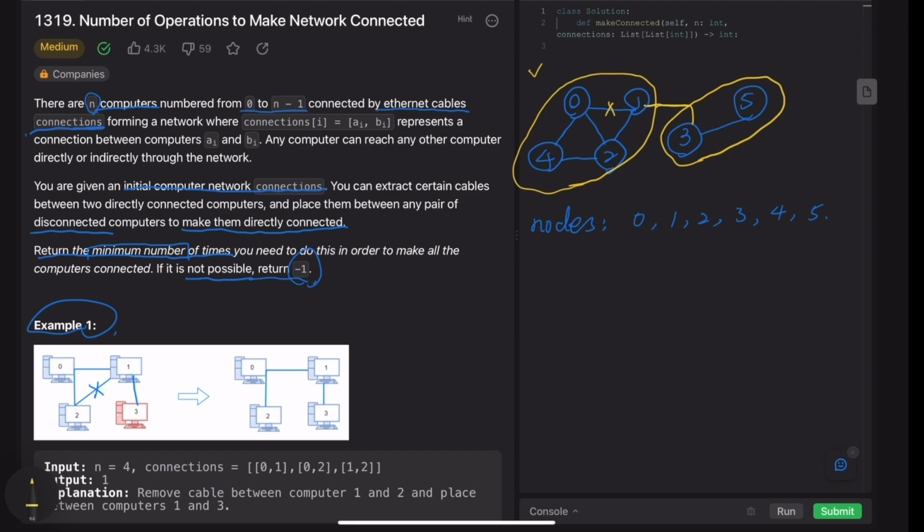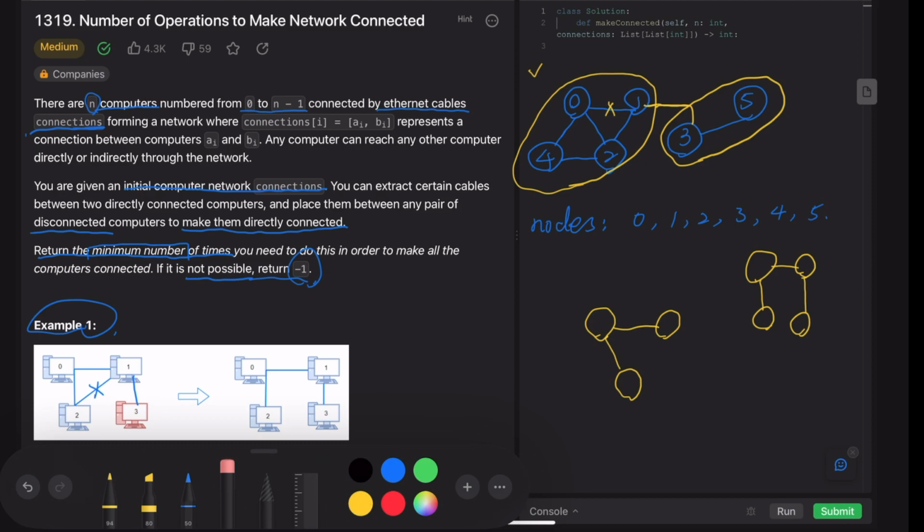And then we'll have a totally connected diagram again. We can first identify how many subgroups there are. If we want to connect 3 subgroups, we have to do at least 2 operations. That means one cable put here and one cable put here, and then we will have a totally connected diagram. If we have 4 subgroups, then the minimum number of operations we need is 3, right? We can think of this question like this: given the connections, we find out how many subgroups there are in the graph, and then we return the number of subgroups minus 1. That is the number of operations we need, and that is our answer.